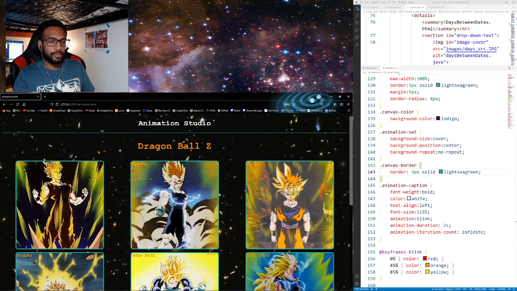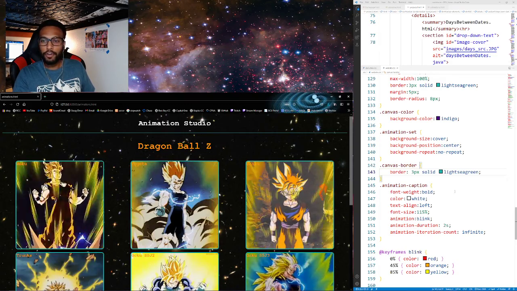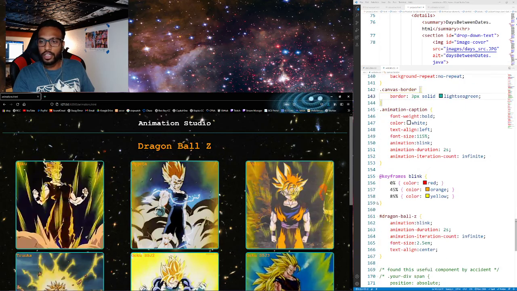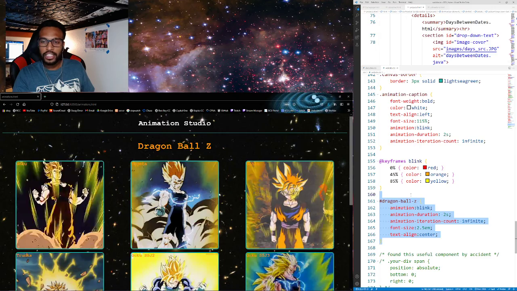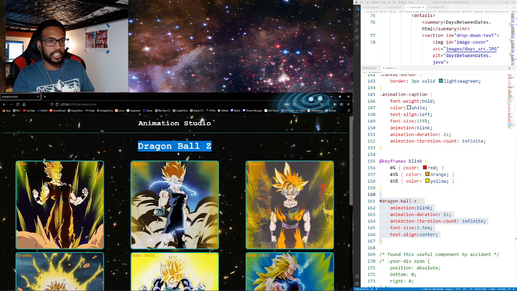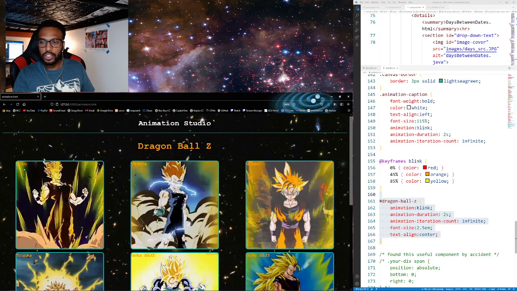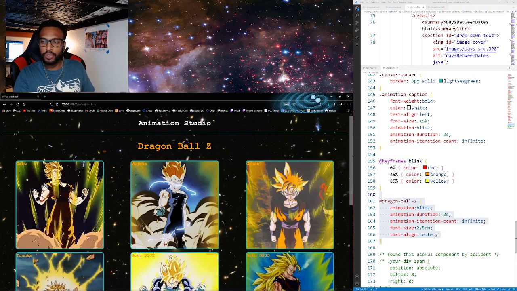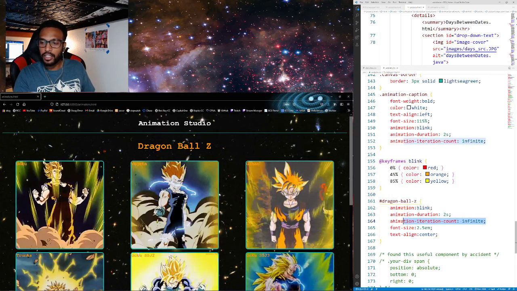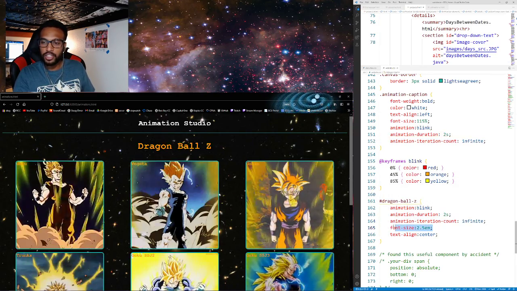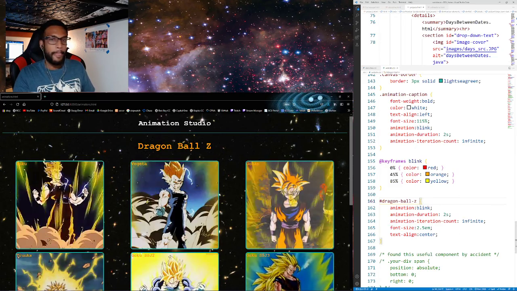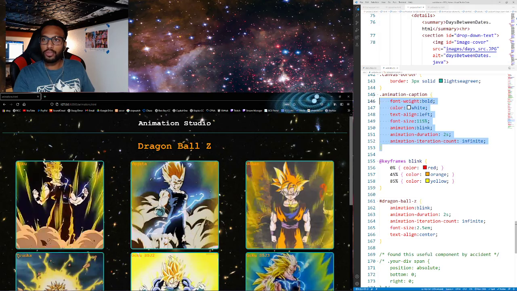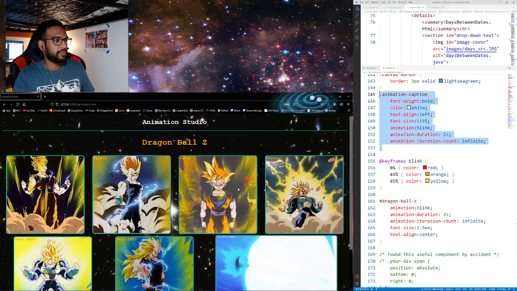Now I know this isn't actually animations, it's just GIFs, but the actual animated part is right here, the captions, which are blinking, following a keyframe, which if you look on the side right here, here's the keyframe. And then Dragon Ball Z ID is pretty much this text up here, and it just has the animation attached, the duration, an infinite number of iterations, some font size, some centering, and such and such. And then even the animation captions within these boxes.